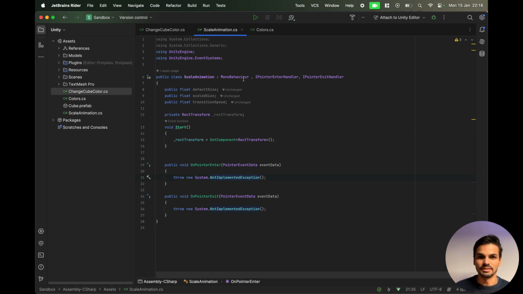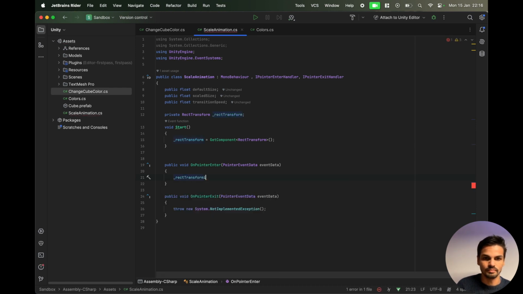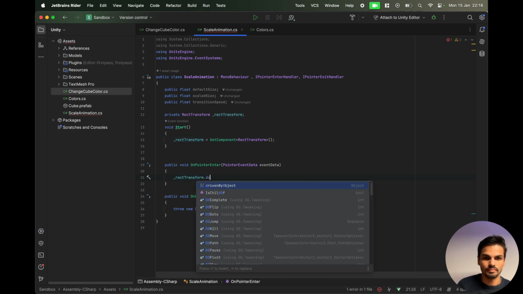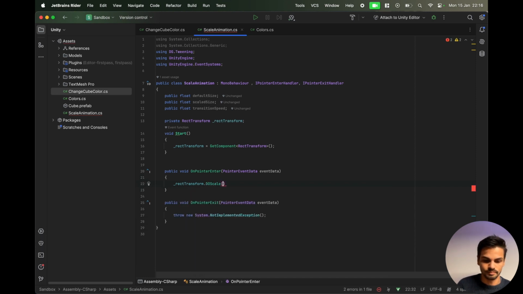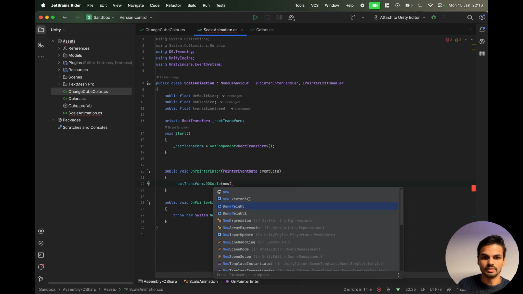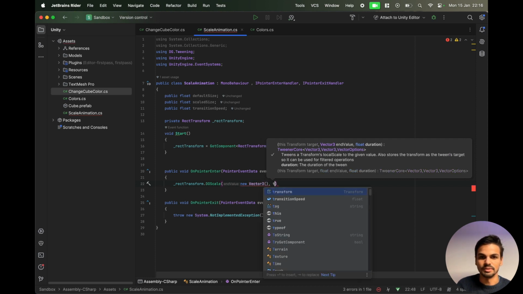So when we've implemented the IPointerEnterHandler and IPointerExitHandler, we can now use the rect transform dot DO, and then we'll do a DOScale. For this, we'll have to enter the size that we actually want to scale towards, and then the transition speed.